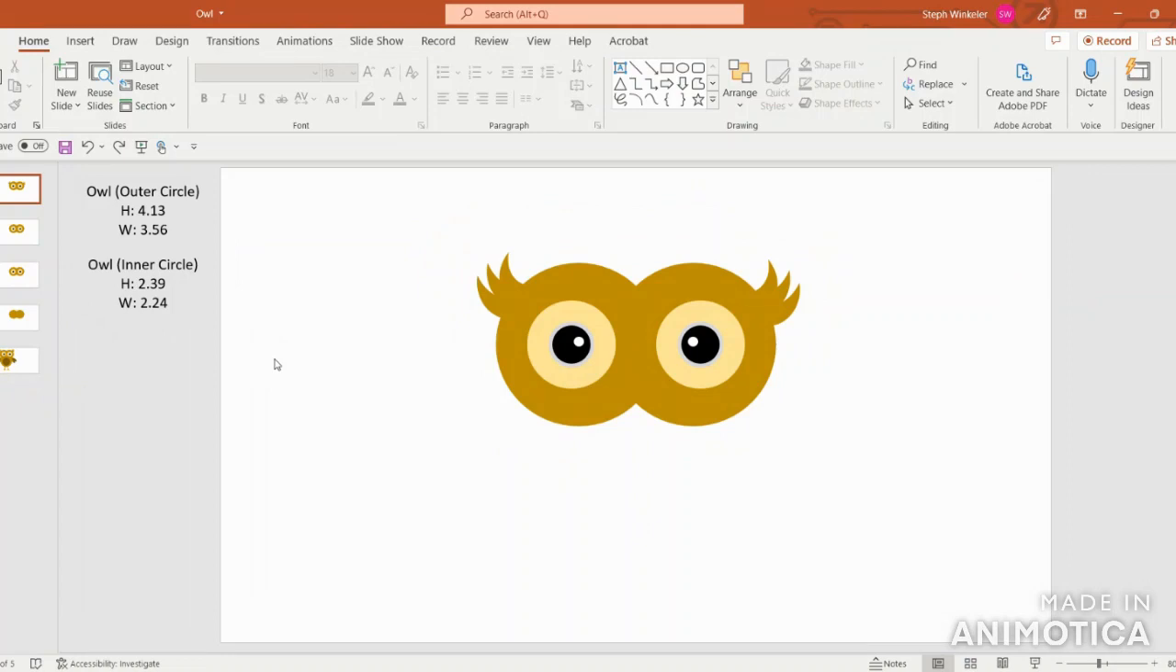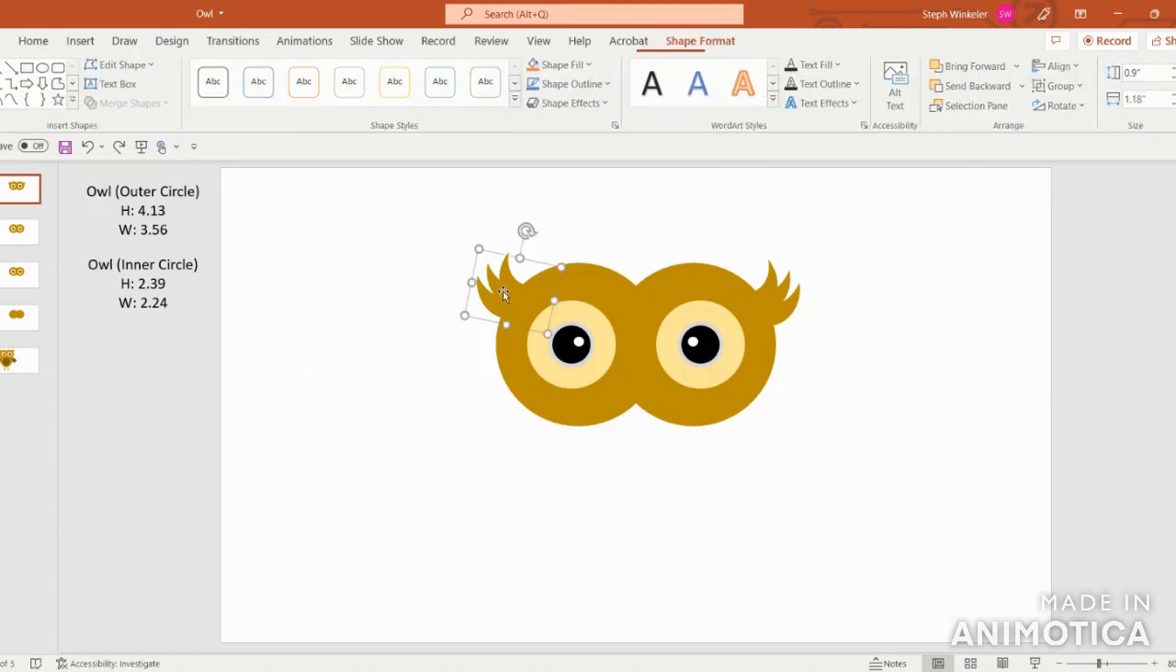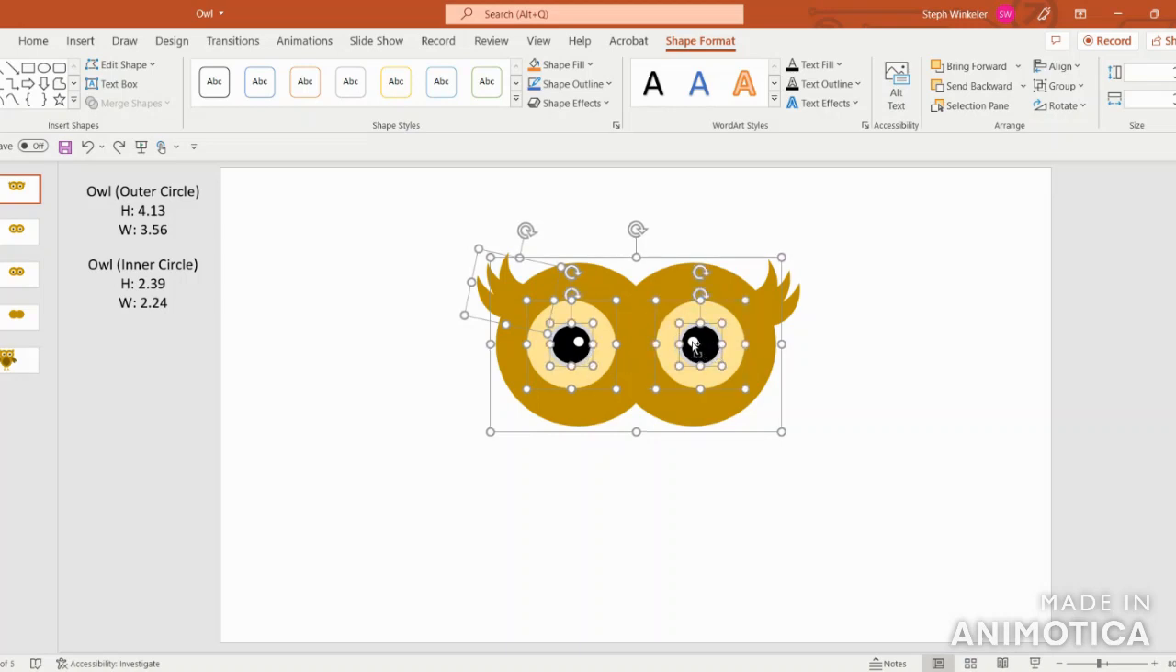Next, let's group each of the owl's face together, starting with the hair tufts. So we'll click on those and then press down on Shift and Control, and we'll select the outside circles, inside circles, outer eyes, pupils, and the other hair tuft.